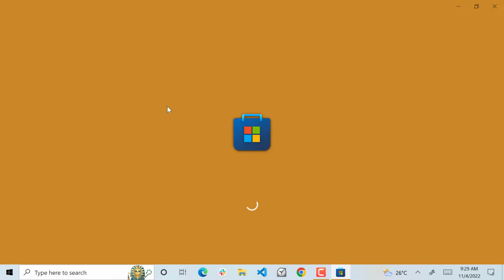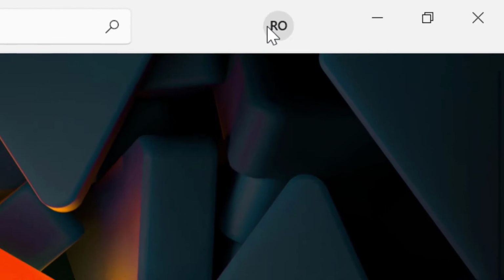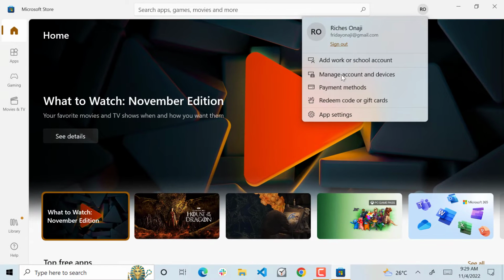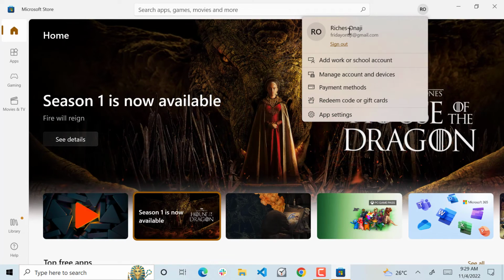It's going to require you, if you don't have an account, to create an account. So I have an account here. My account is signed in here. That's why you see RO, this Riches Energy. So here, right, if you sign out, it'll tell you to create your account. So you put your email and your password, right?